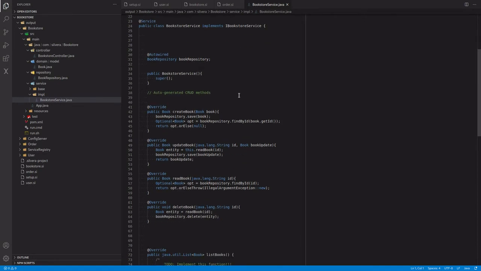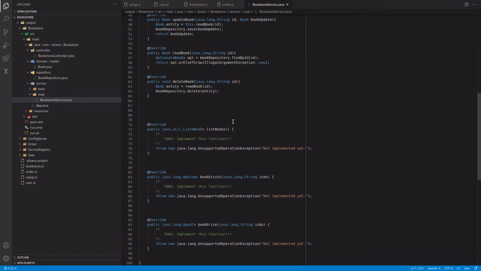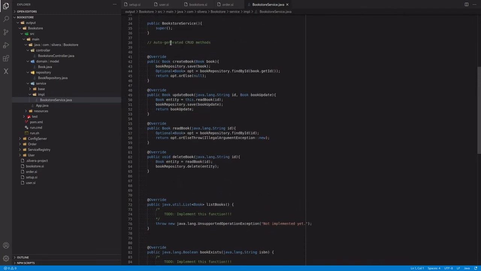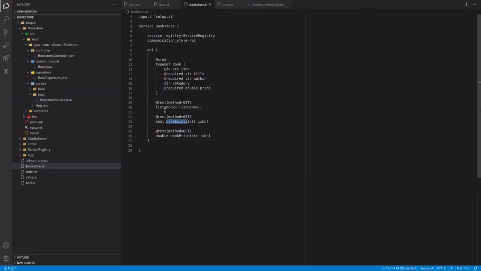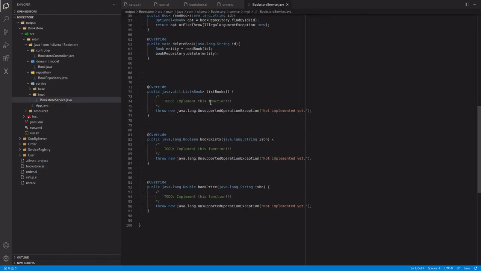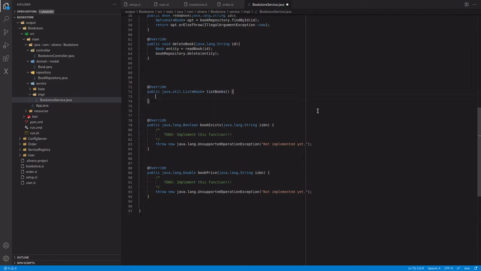So let's try to implement these functions. Also, as you can see, CRUD methods are provided with the implementation already, and the functions that we added here are the only ones that need to be implemented. So for example, list book will throw exception that it's not implemented if it's called, and let's add it with some basic implementation. In our case, we're going to return all books from the database.